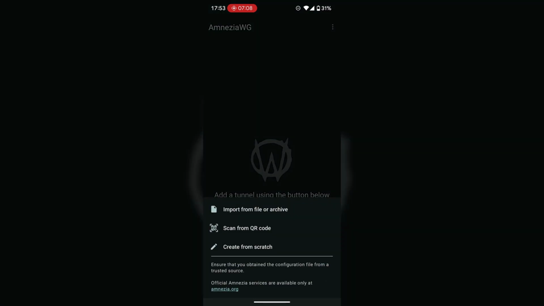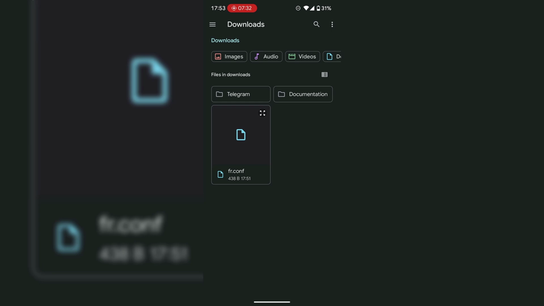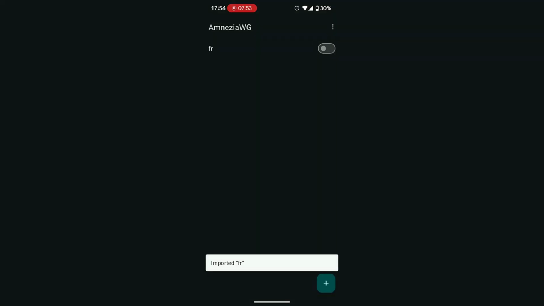You have three options: import from file or archive, scan from QR code, or create from scratch. Now I'm going to tap on import from file or archive. Once you've done that, locate the .conf file for the country that you downloaded from the Amnezia VPN app. In my case, it's fr.conf, so I'm just going to tap on it. This will then import the French server onto AmneziaWG.